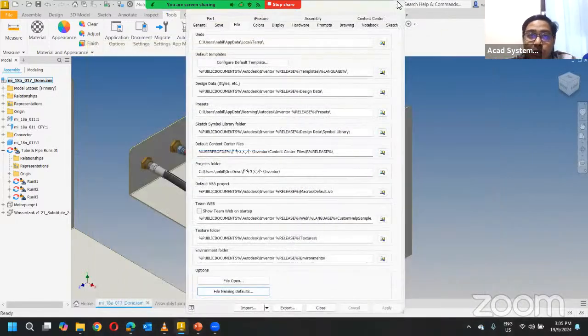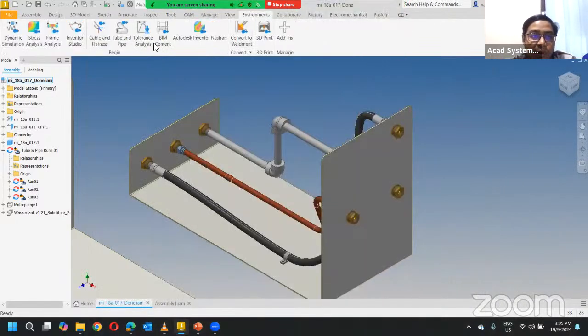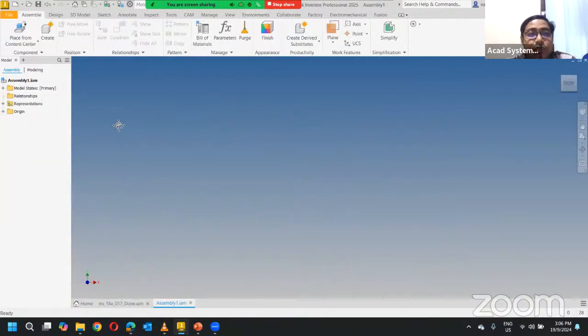Right, so if I just simply go to the environment and create tube pipe, it will automatically create a new run from here because we already have tube pipe added. So if you start with 0 like this, right? First of all, you need to save first. In my case, I already saved this assembly file. Then you can go to the environment, tube pipe.